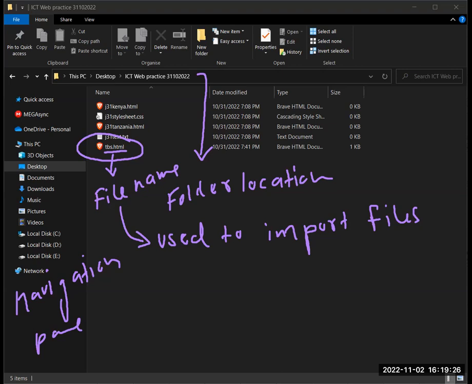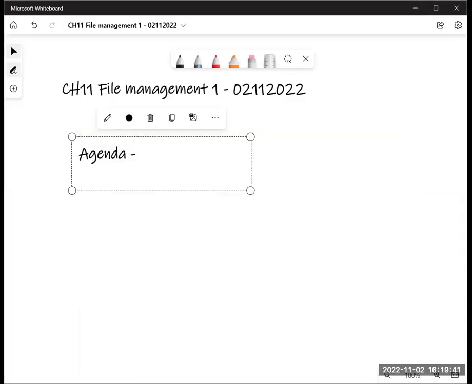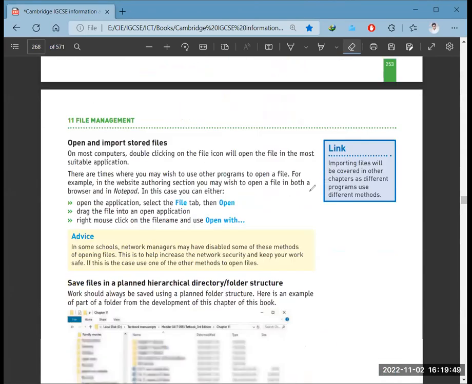Let's go back to the whiteboard. Now we'll go back to the book. Can you see the book? No, sir. No, just a second. Now you can. This right here is my file location. I've gotten that. I've gotten my file name as well.